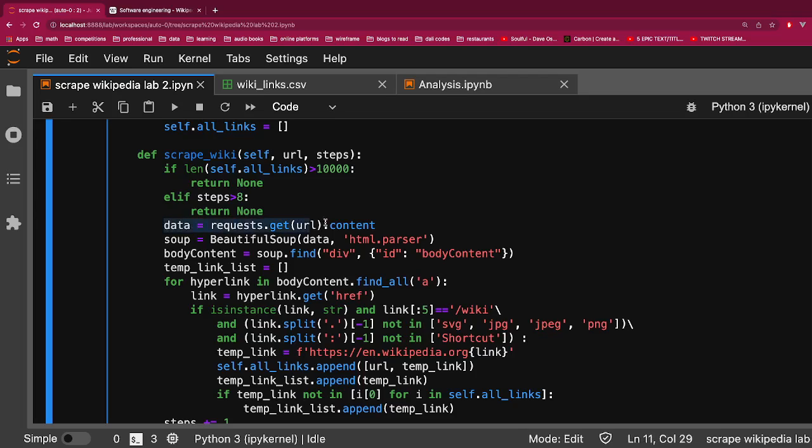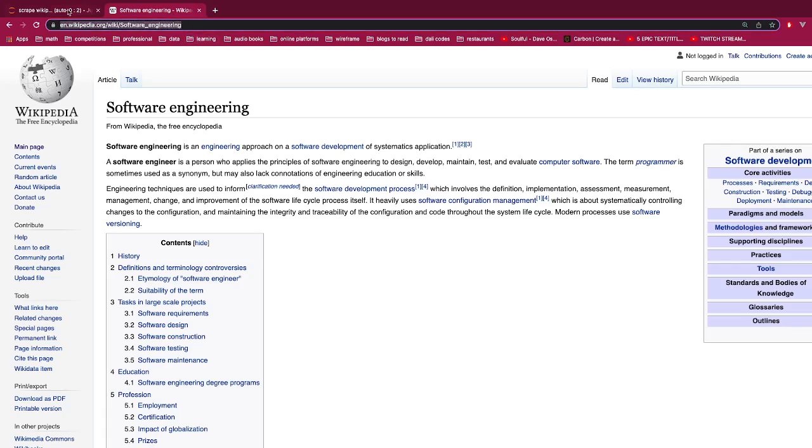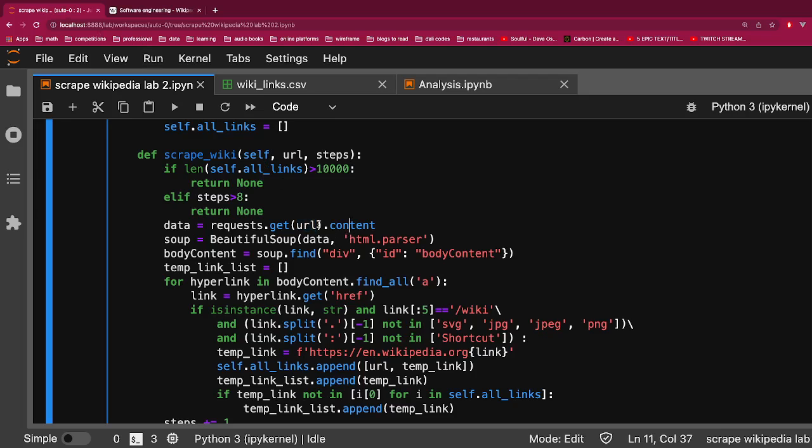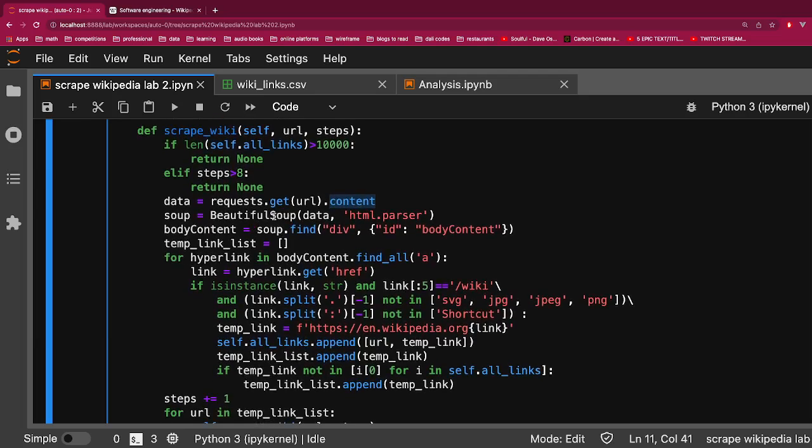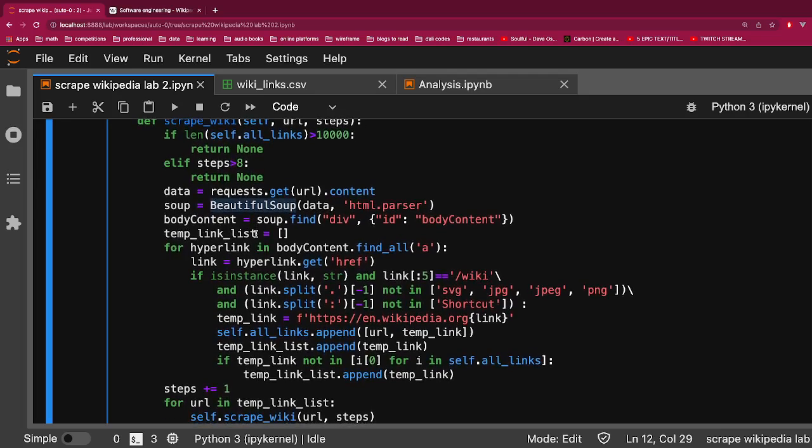So this is the GET request, the request that gets the HTML page from the server of Wikipedia, and then from there we get the content, and it will be HTML content. Then we convert it into a Beautiful Soup format so that we are able to get the tags and the content of the HTML file that we get. So all this we went through last time.